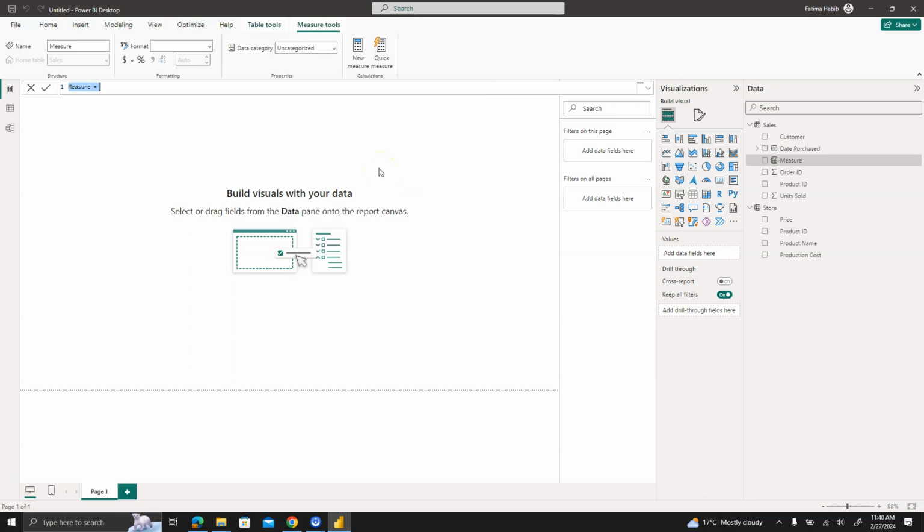So the very first measure that we will create is sales count. It has given us a default name which is measure, and I would like to change it to the count of sales, or sales underscore count is equal to. Now whichever function you would like to use, you just need to start writing it and you will see an autocomplete function which will provide you with list of options. And from here I want to select count.